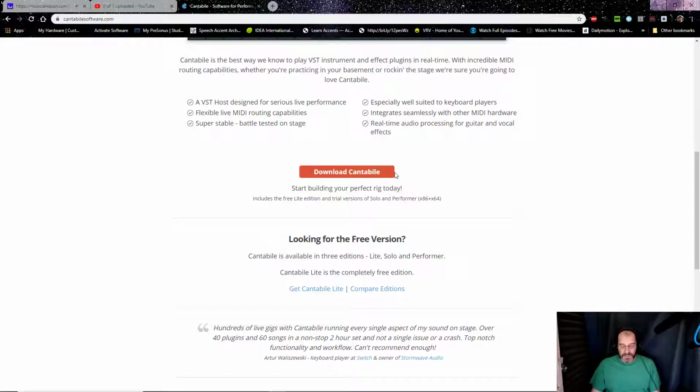During the installation, during or after, can't remember, you will be prompted for your name and an email address. They will email you a key code. All right? You will input that key code. It will give you 3 options: light, solo, performer. Performer being at the top, solo, and then light. Light is free. Choose the light. Trust me, it works out fine and dandy.